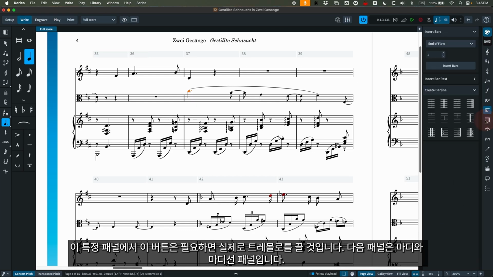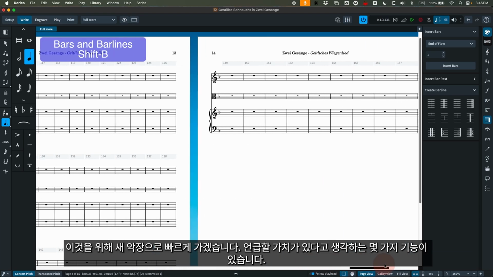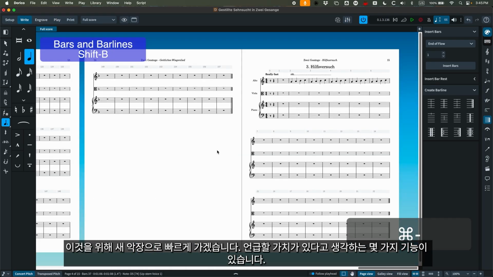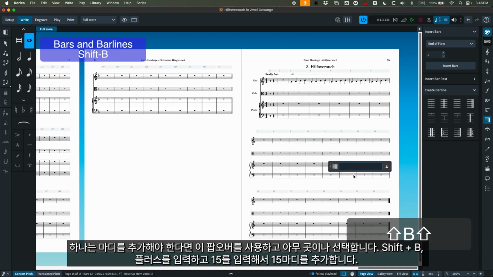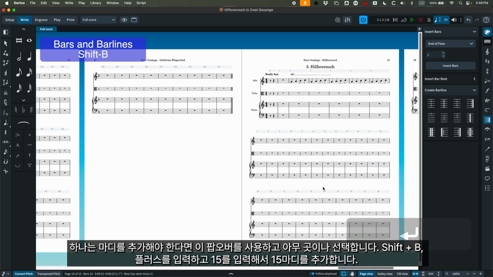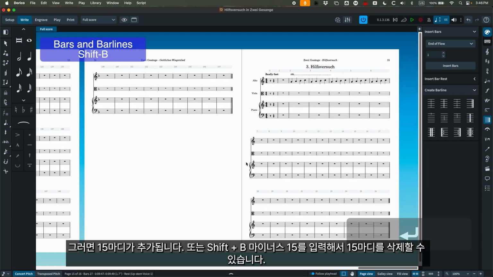The next panel down is the bars and bar lines panel, and I'll just go over to that new movement real quick for this. There's a couple features here that I think are worth pointing out. One is that if you need to add measures, you use this popover and just select anywhere, Shift B, and just type plus 15 to add 15 measures. Or you can do Shift B minus 15 to delete 15 measures.